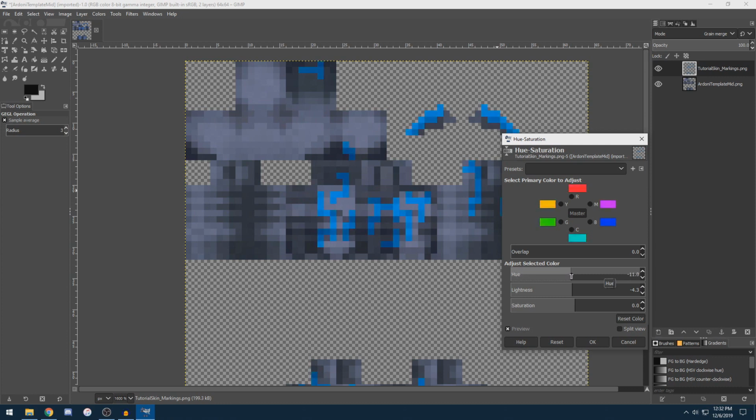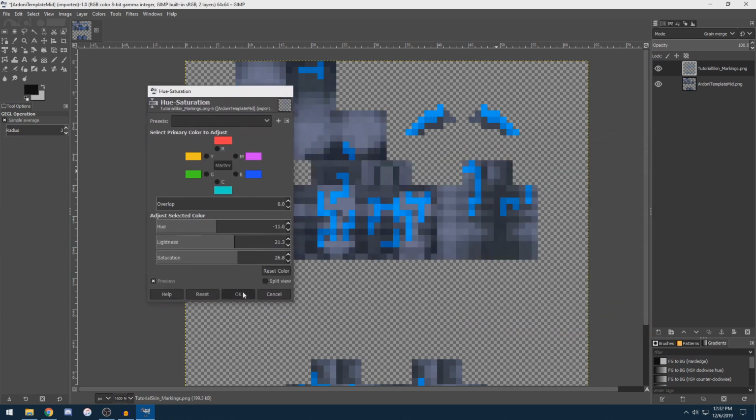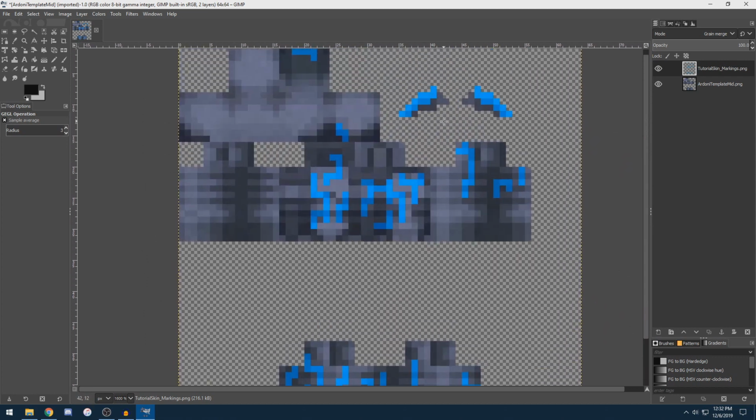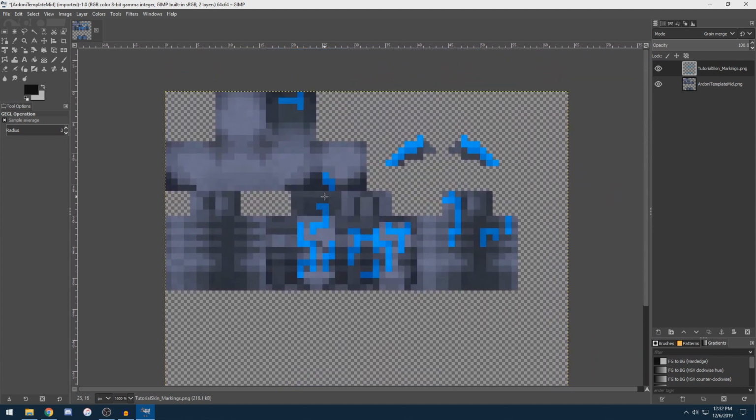I'm going to go with something kind of like, I think this kind of blue, maybe a little lighter, maybe a little more saturated, something like this. I'm liking this a lot. And you see how now it's got that nice shading. The lines are no longer perfectly flat. So now we've got our nice looking Ardoni, and we're almost done.